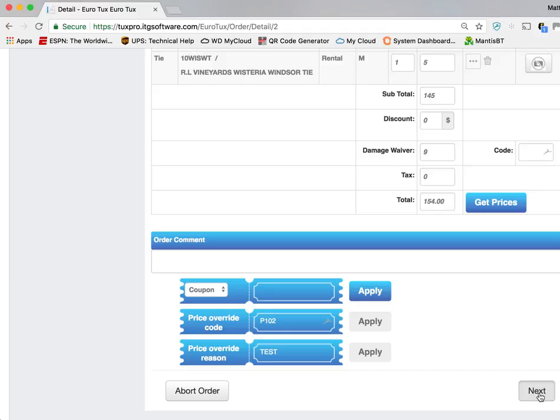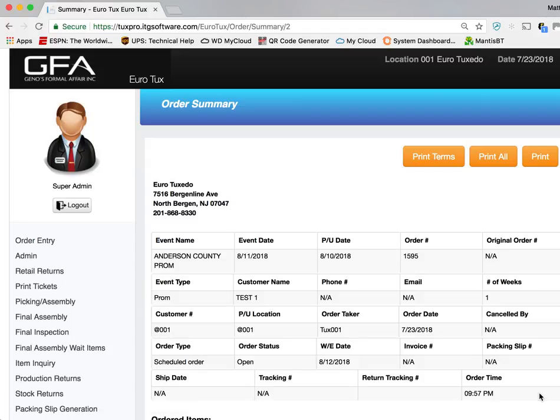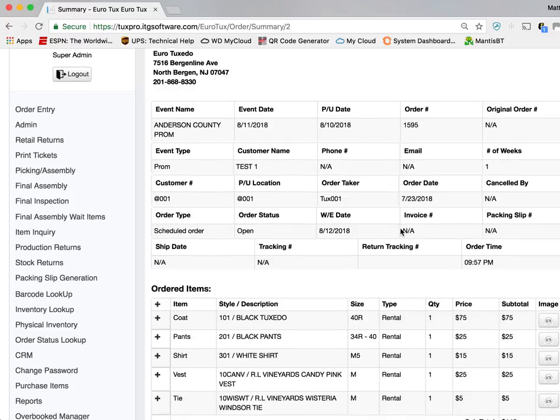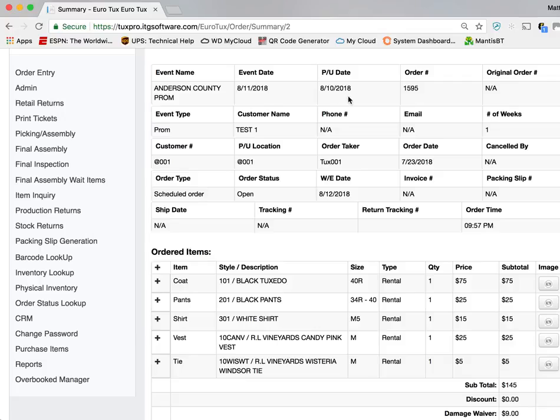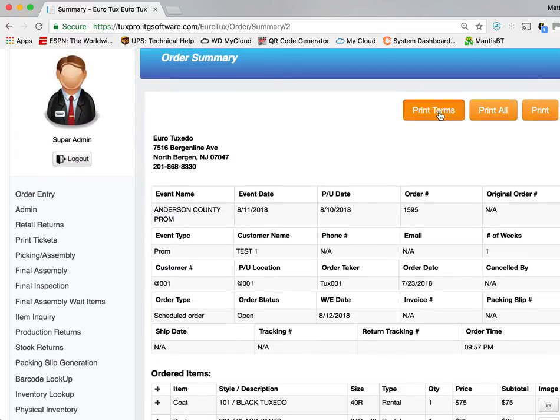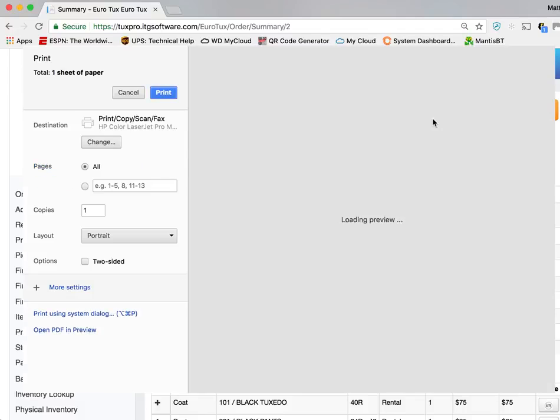So if I click next, it's going to give me a summary. So this is my summary of that order here. You can see everything here. It gives you the event name, the date, the pickup date, the confirmation number, the customer, the pickup location, who took the order, and all this other information would populate as the order goes through the process. I can print this and give you just an idea what this will look like.